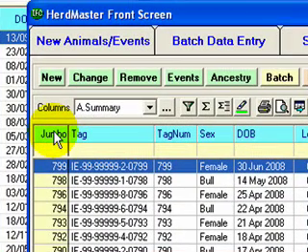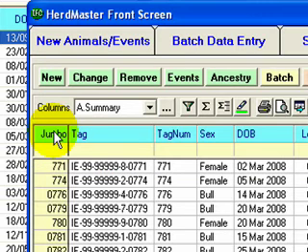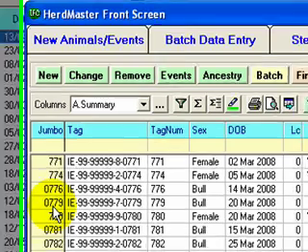The sky blue line is for sorting. So if I click once on jumbo, you'll now notice that every animal is in this order here, 771, 774, 776, 779. So every animal is in the order of their freeze brand. Freeze brand or jumbo tag, they're the same thing. They're the farm management ID, the ID that you want to use for your own animals, and it's completely private to your own farm.